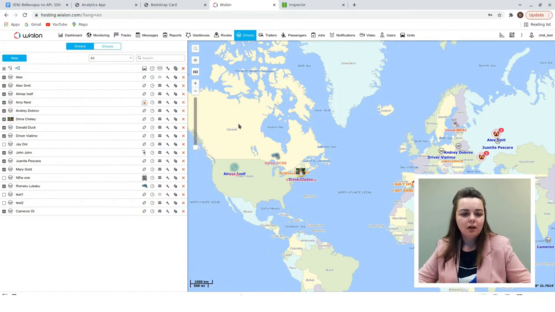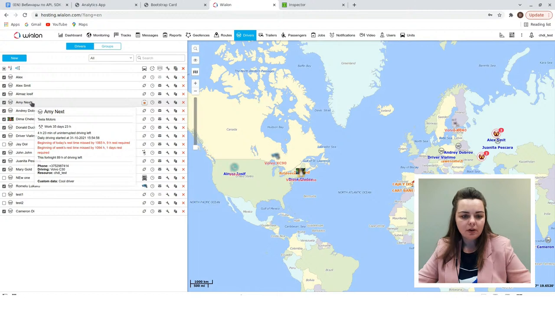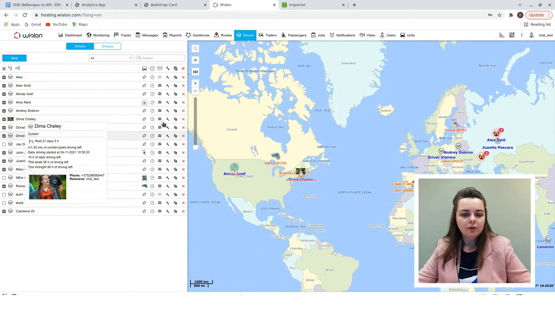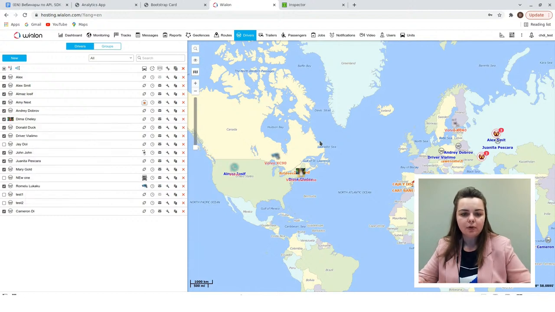For example, the rest is not 10 hours but 12 hours, or the working time is only 6 or 7 hours. So you can use these parameters about driver's activity to add your own pop-up in your app, for example, or add your own reports based on your calculations or specific calculations for some local place or for some country.